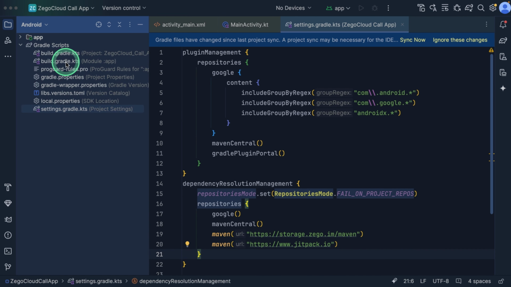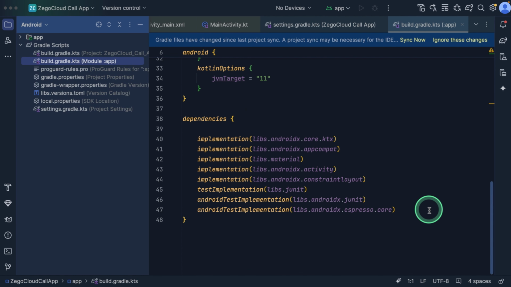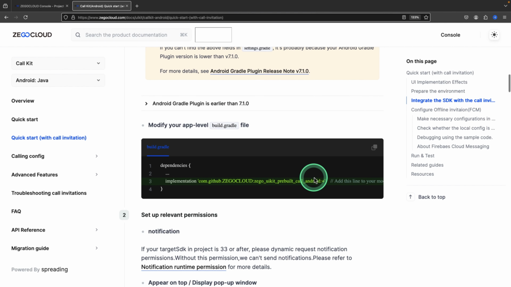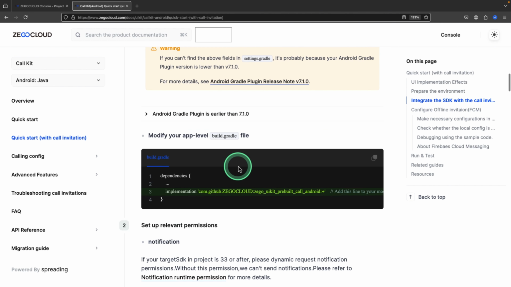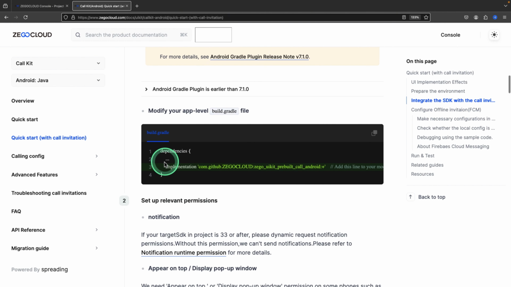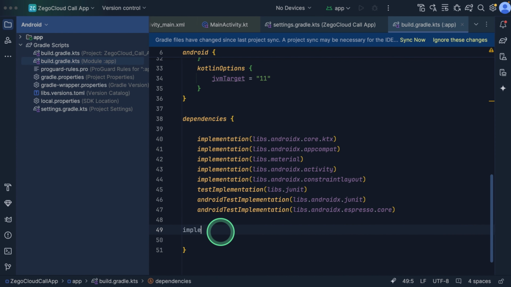The second thing is you come to your build.gradle.kts, the one in the app module. Below the dependencies, you go to the second step. If you have an older version of Gradle, these are the steps you follow. I'll continue. Then you add this to your dependencies. Just copy this part. This is the Java implementation, so it's slightly different in Kotlin. When you come here, type implementation.